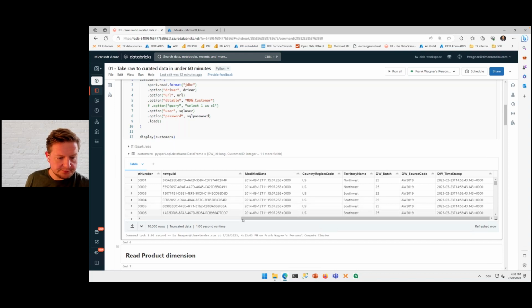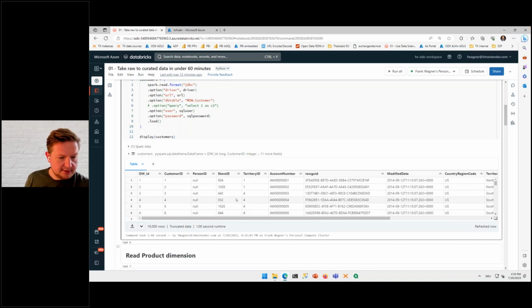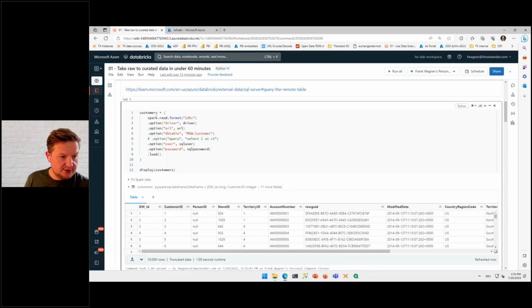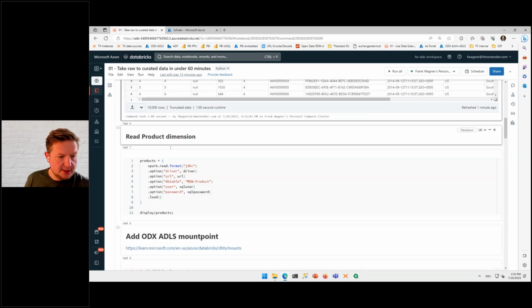So that's super cool. So now I'm connected to the master data, to the curated data, and we got the customer table loaded basically into our variable here, customer. So this is a data frame, what we call a data frame.